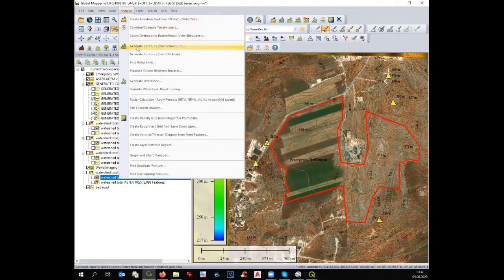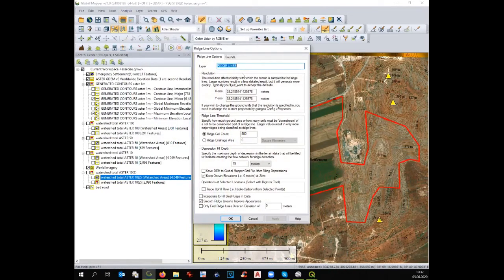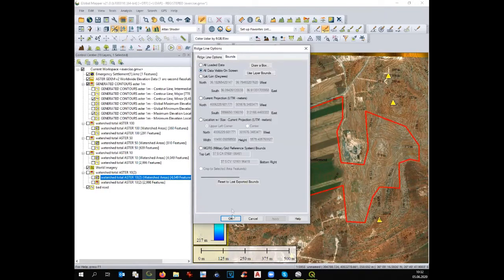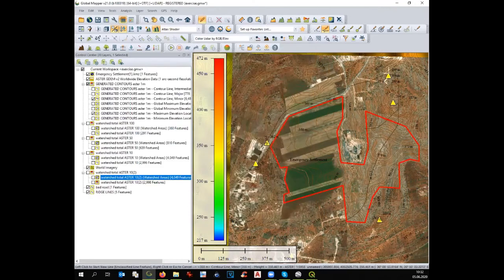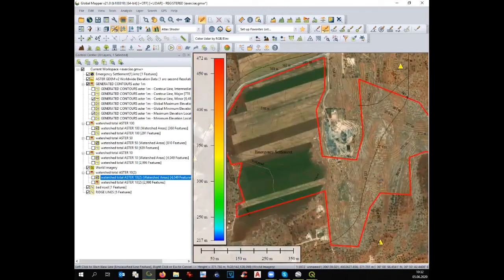Again, analyze, find ridge line. Maybe if the number is too big, make it 10. 100. Let's try with 100. Keep acceleration, interpolate, smooth free only. Okay, visible data. Okay, here we have the ridge. This is one ridge. It means in this site, the best spot to put the road is here.